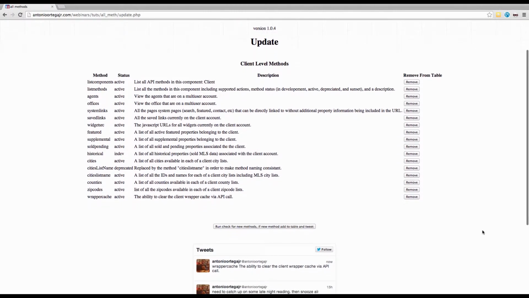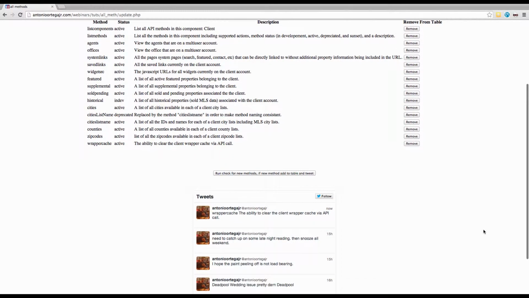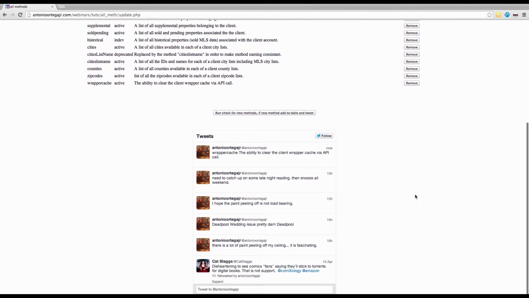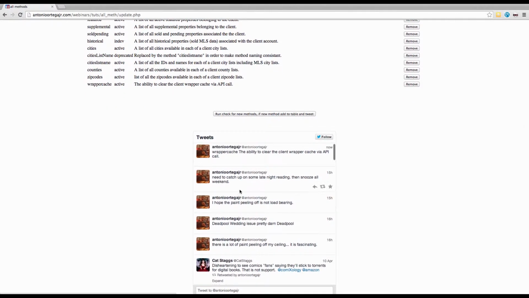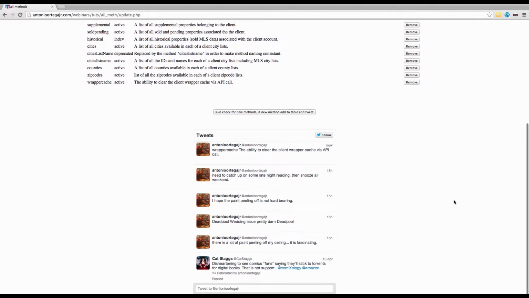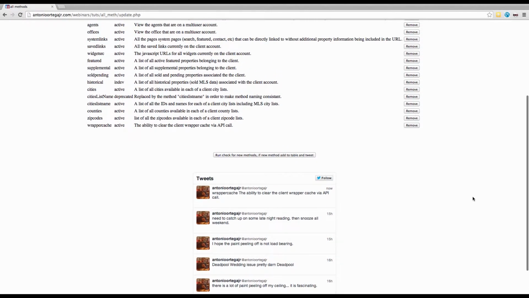Alright. Looks like we have the wrapper cache added back in. And if you see this iframe here of my actual current live Twitter, it has tweeted the method and the summary for me. So next time I check Twitter, I will know that a new method has been added to the IDX Broker API. Just a fun example I set up for myself.